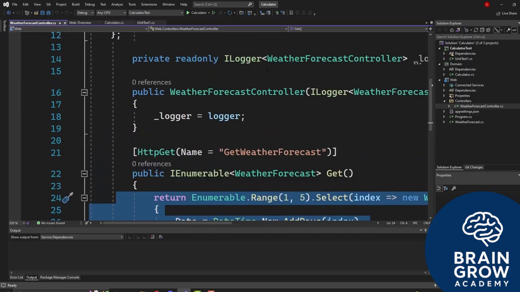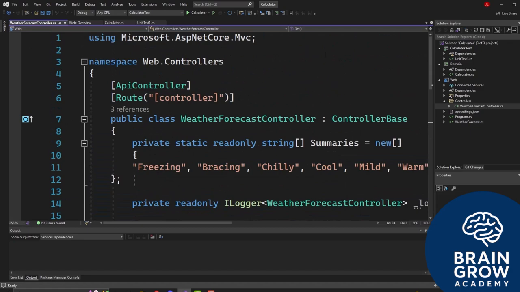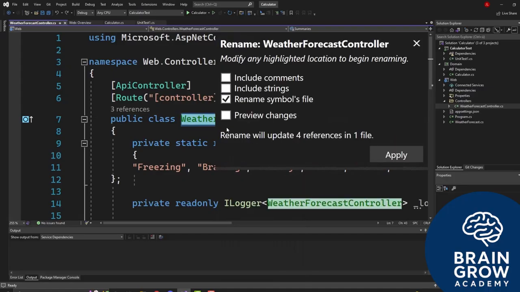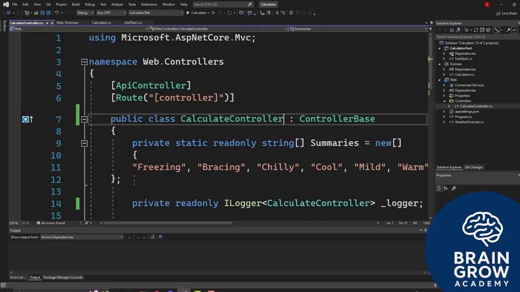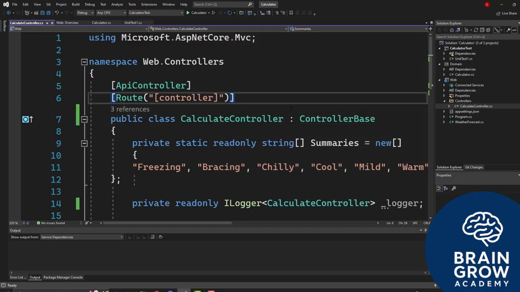Okay, we will not dive deeper into that. Let's just adjust it so that it's matching our scenario. So right click on the weather forecast controller, hit rename, and write down calculate controller. Let me hit apply. You can see calculate controller, and it automatically also renamed the file. So it's now called calculatecontroller.cs. That's awesome. Let's save it like this.